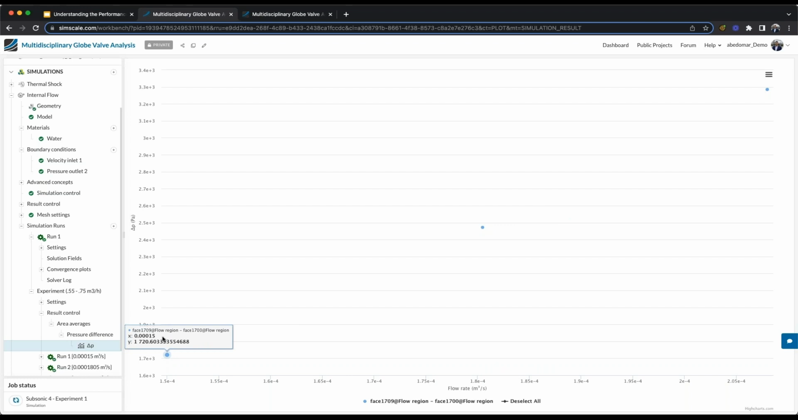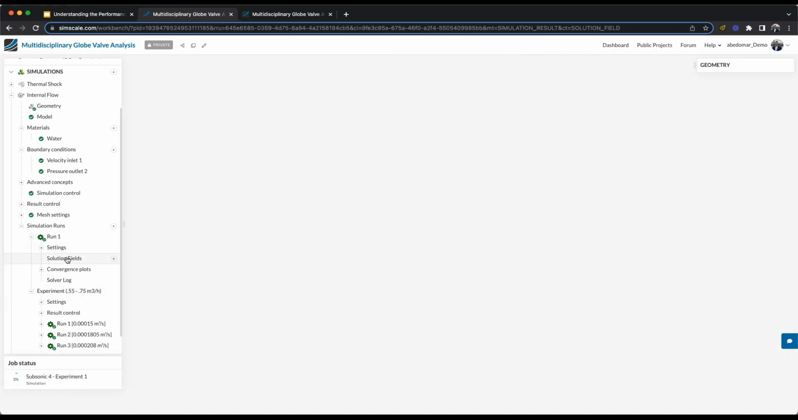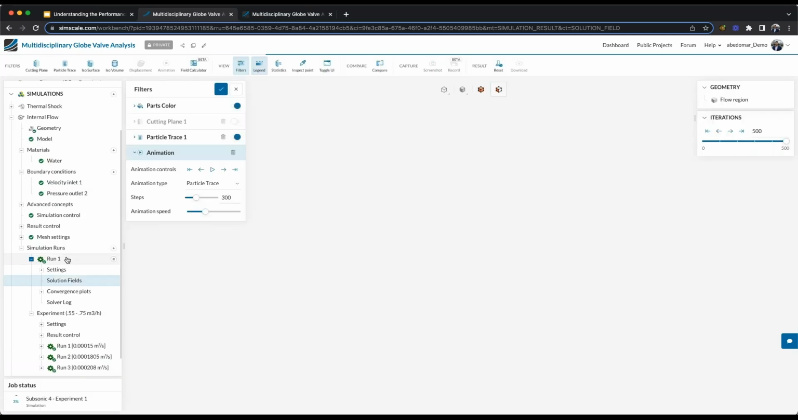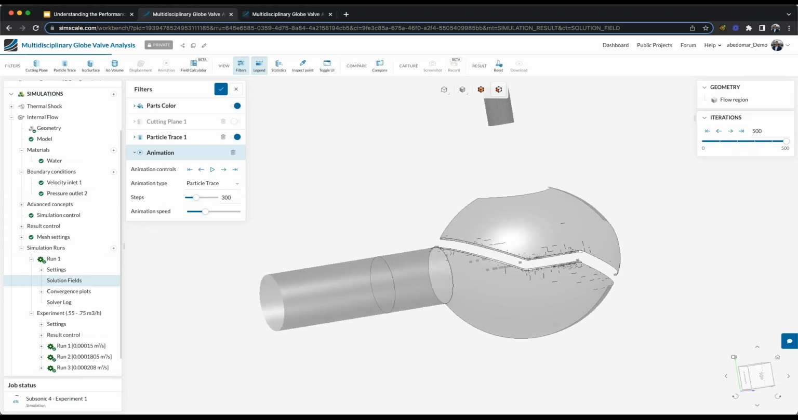So this gives you a quick idea of understanding, if you're looking at a rotating machinery application, you can understand the pump curve, for example, looking at the pressure difference versus the flow rate. In this valve example, the ideal application is to understand the efficiency of the valve in reducing the pressure, or lack thereof. Now I'm going to jump over to the actual results again to give you a quick overview of how easy it is to work with the post processor and what kind of results you have access to.